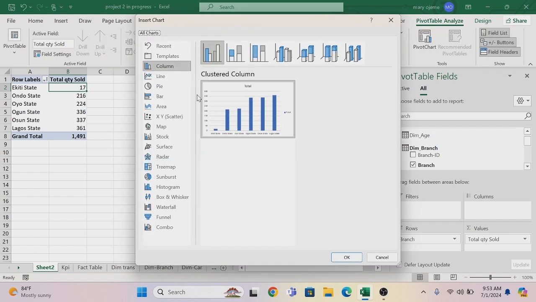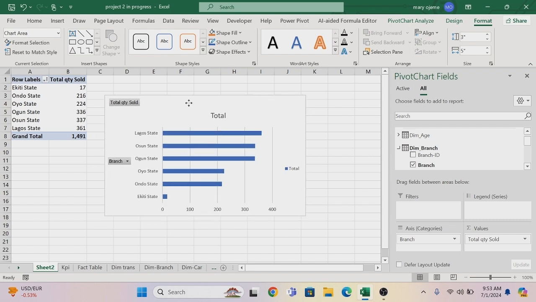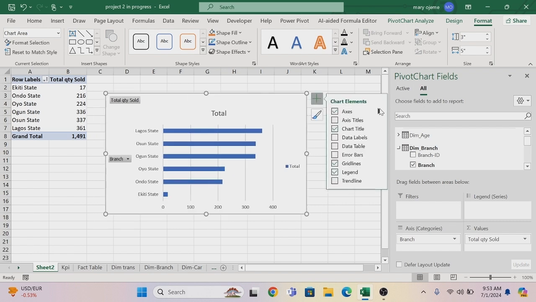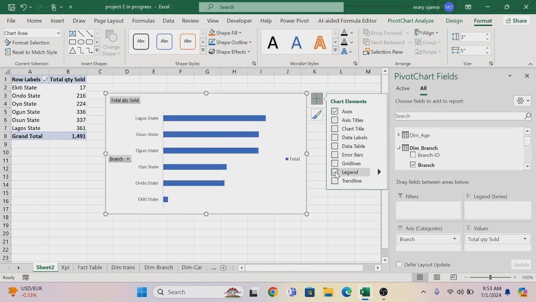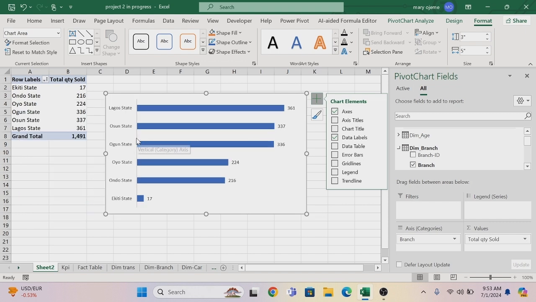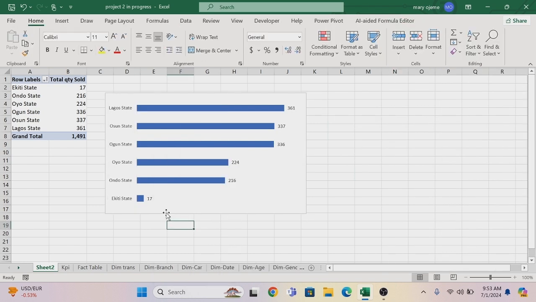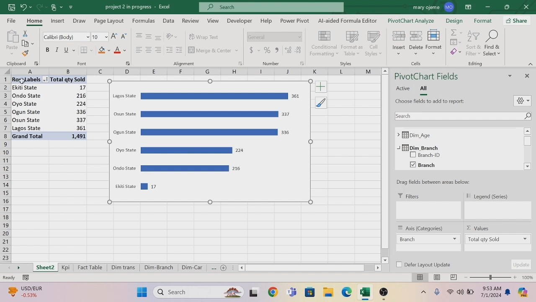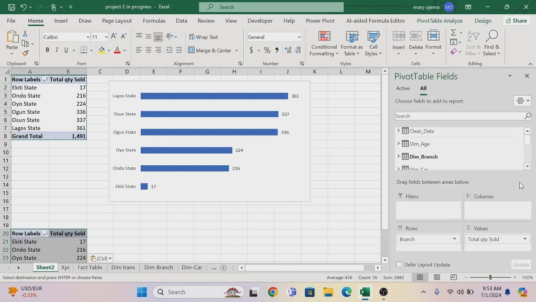Let's bring in a chart. We'll bring in a bar chart. So let's click on bar. Okay, so let's clean our chart. Remove the primary horizontal. We don't need chart title. We don't need grid lines. We don't need legends. Add your data labels. Right click here and say hide all field buttons on chart. Come over to this line and say no outline. Okay, so we're good to go with this. So let's copy this, Ctrl C, come down here and paste it, Ctrl V.